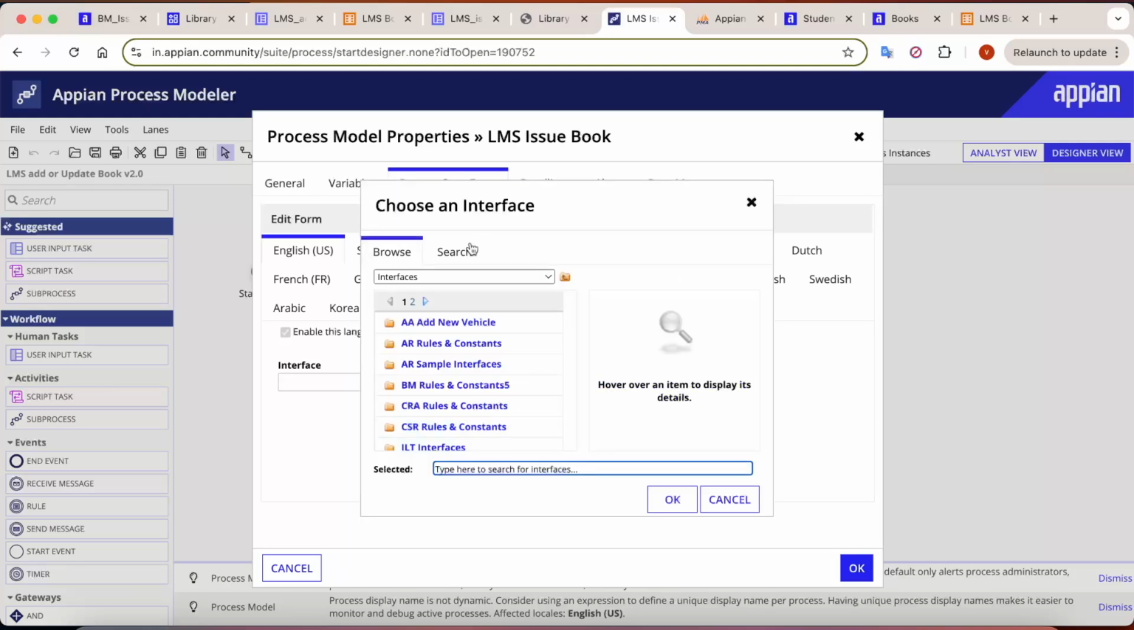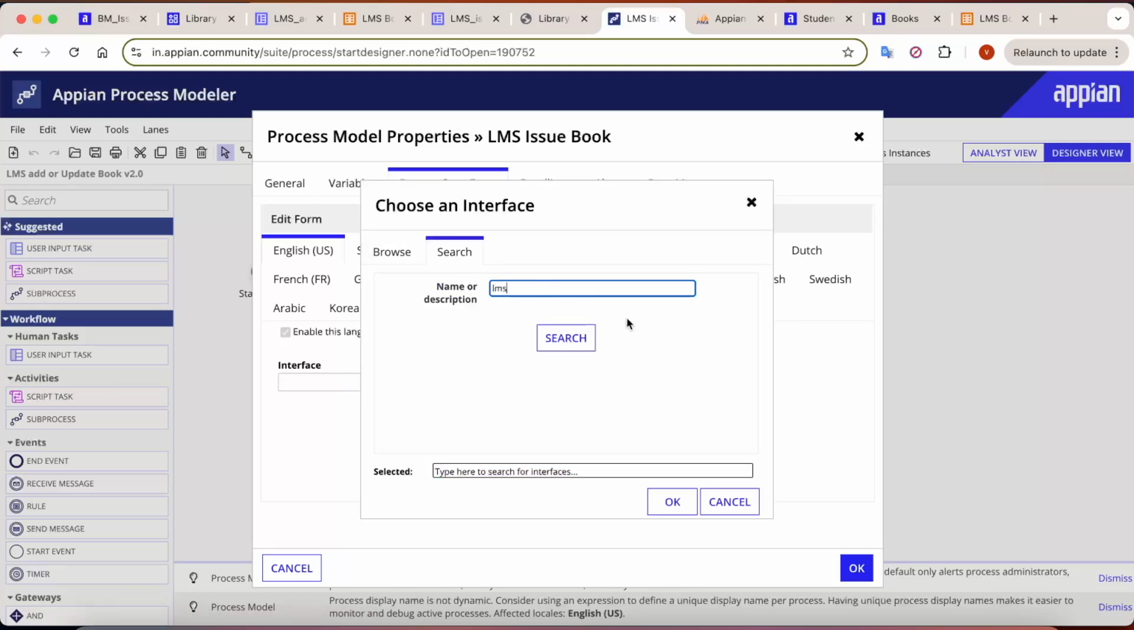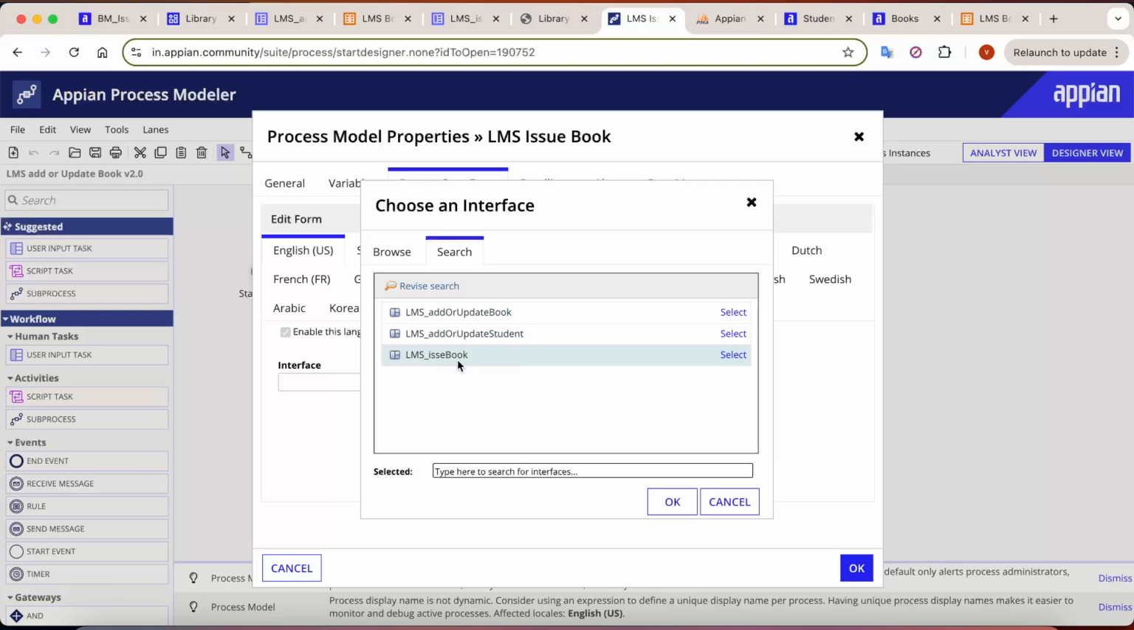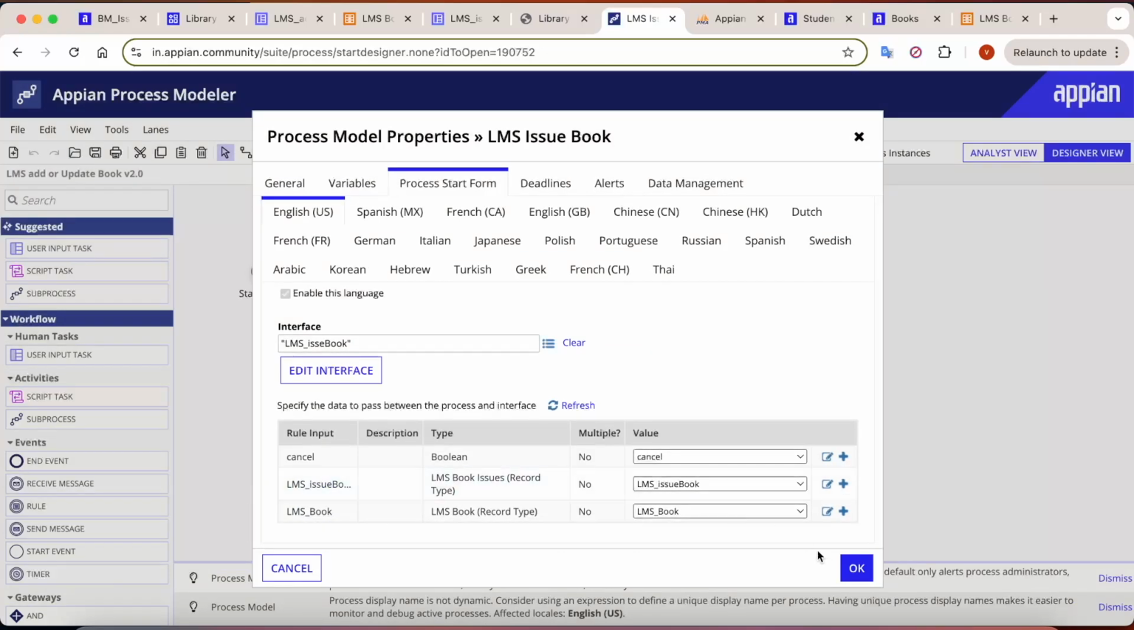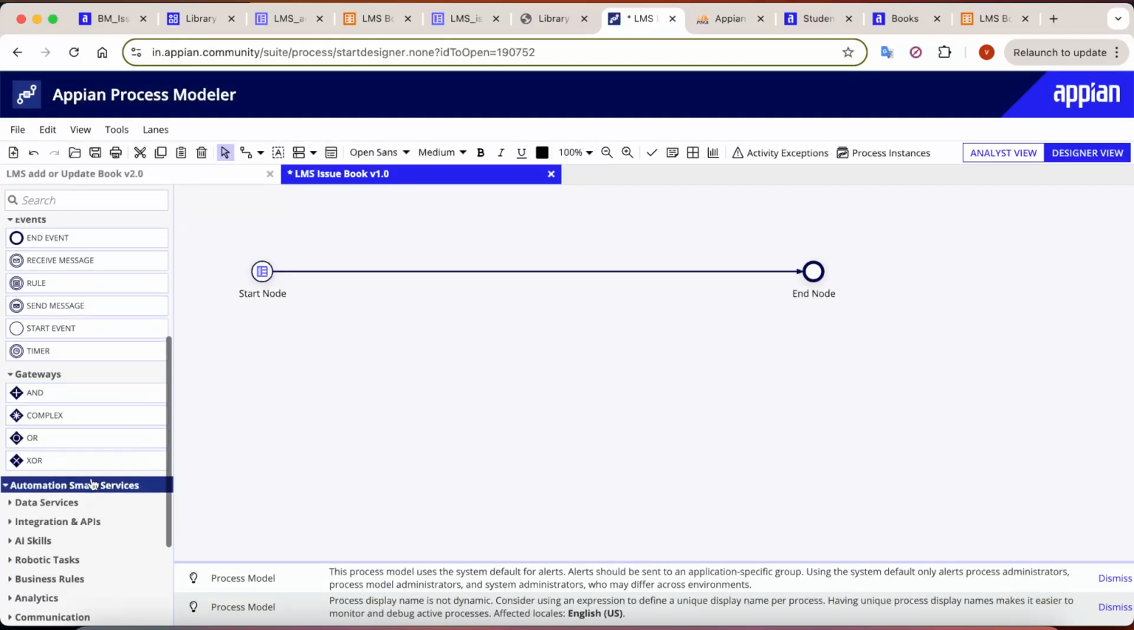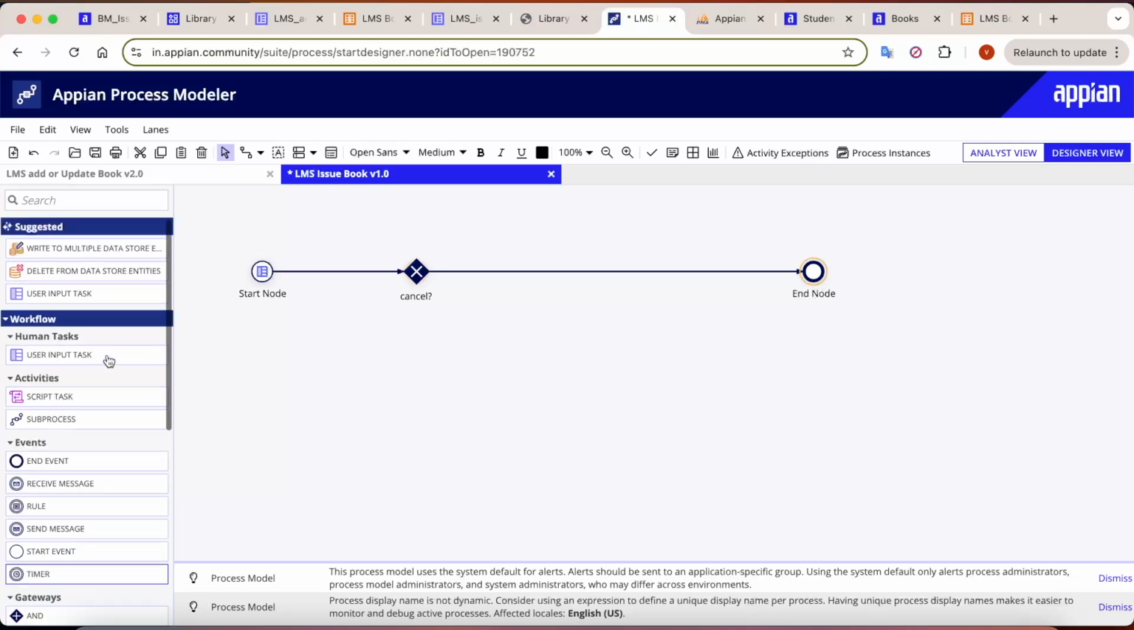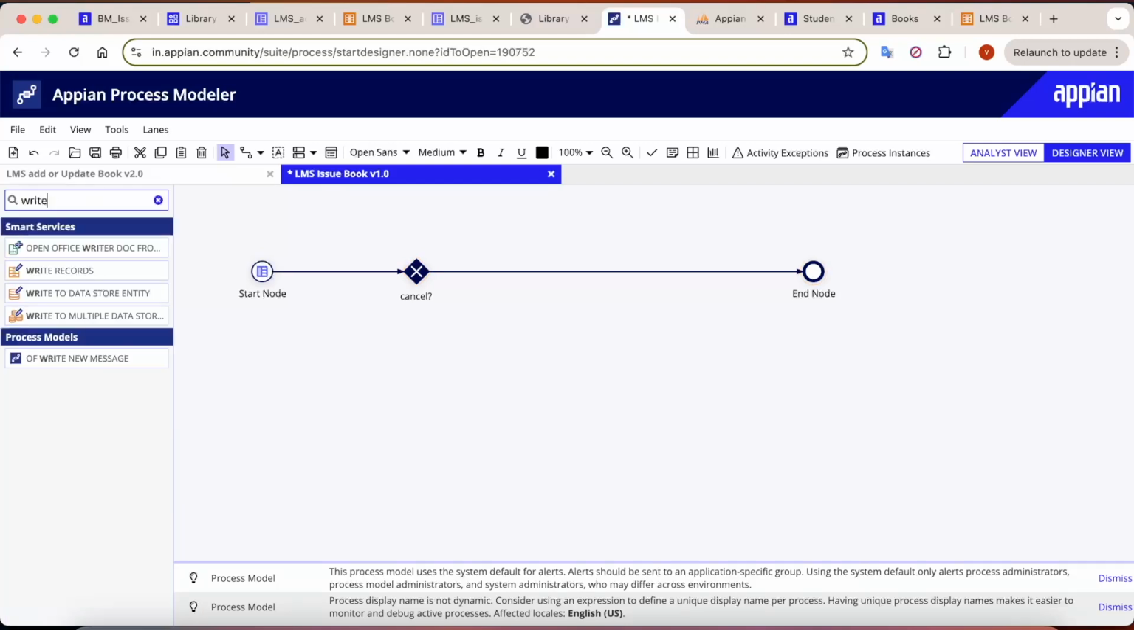Go to browse here, and we will add the LMS name here, and with this we will get issue book as well. Click on OK. Click on yes, it will create process variables. Click on OK here. After that, we will add an XOR gateway. Add an XOR gateway here, cancel, we will add it. If cancel is true, it will go to the end node. And then we will add the write records here.